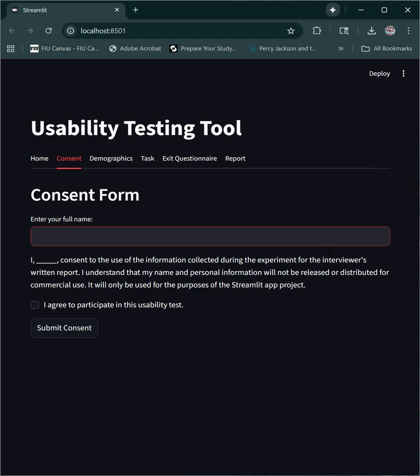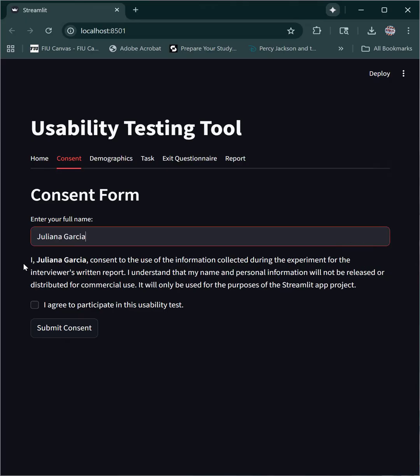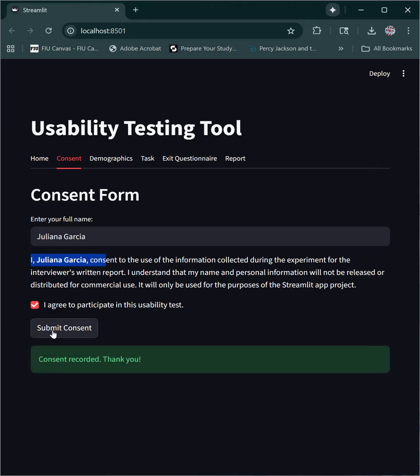So just to show you here, I'll provide my name. And you see how it actually inputs the name, and then I hit agree and submit the consent, and I'll move on to my demographics.